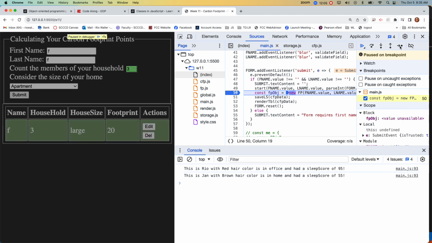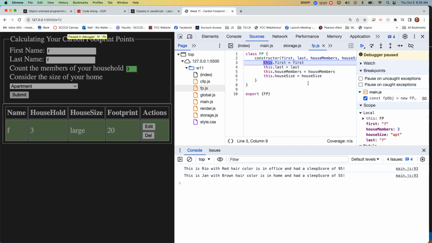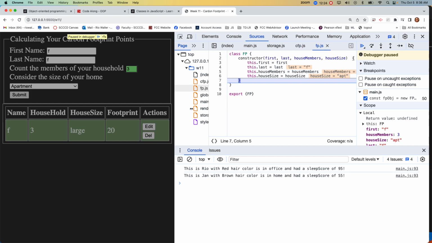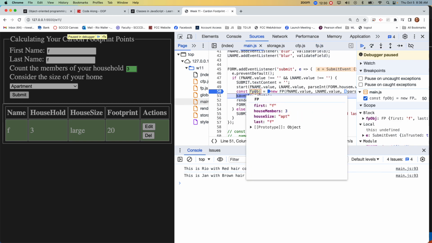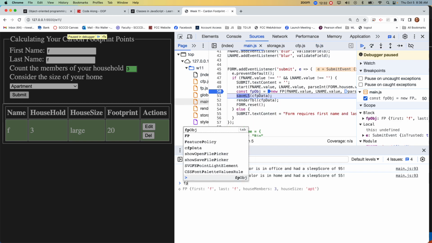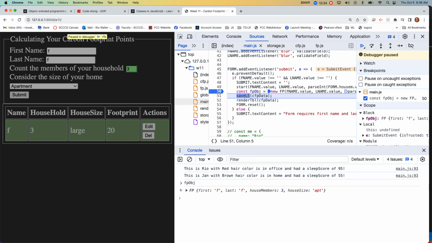Okay, so if we step in, we'll see it open that file. We can see what it passed in, right? These are the values it passed in. We see it set. I'm not sure why it didn't say on the first one, but okay. Each of those got set correctly, which is awesome, right? Great, so we now have a new object, okay? We have our first object created.